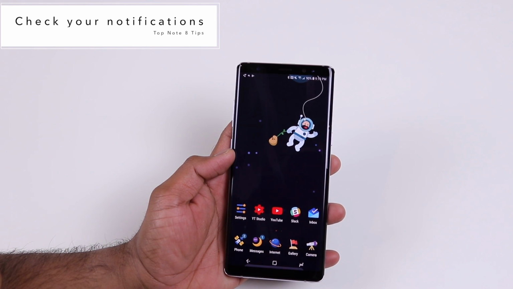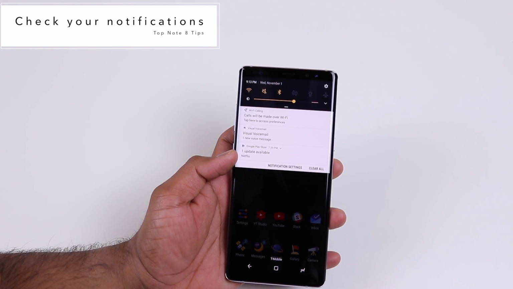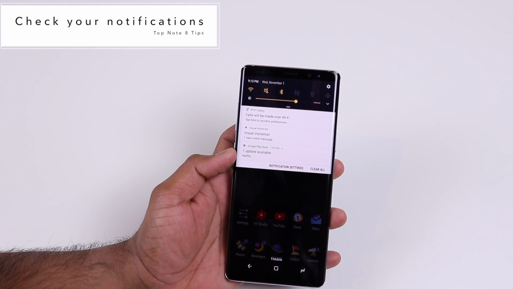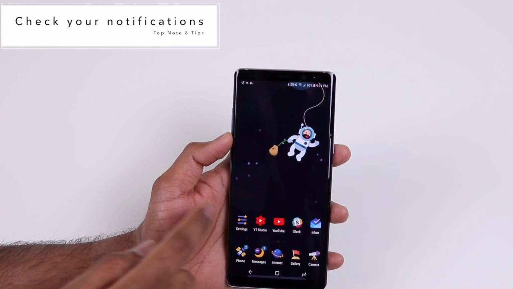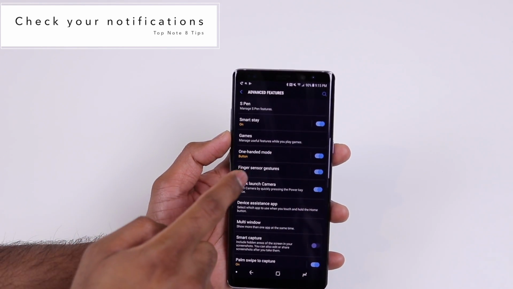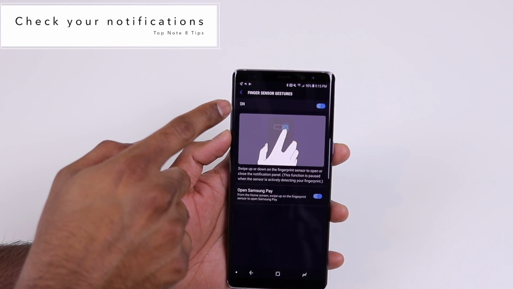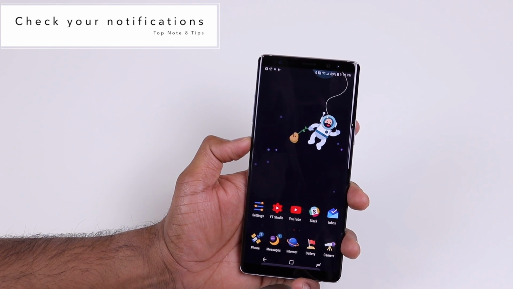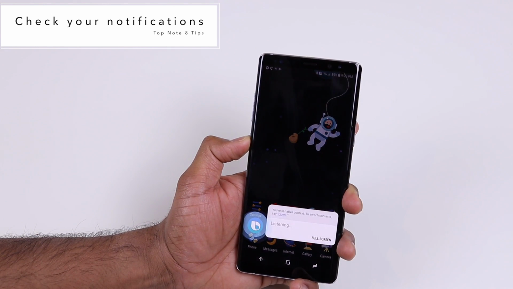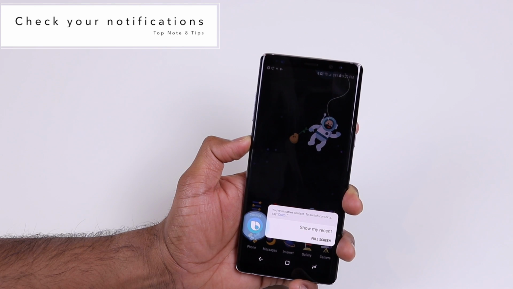You can set up the fingerprint sensor gesture to swipe down on the fingerprint sensor to reveal the notification panel. To set this up, go to your settings, advanced features, and there you have the fingerprint sensor gestures that you can turn on and off. You can also use Bixby to show your recent notifications. Show my recent notifications.